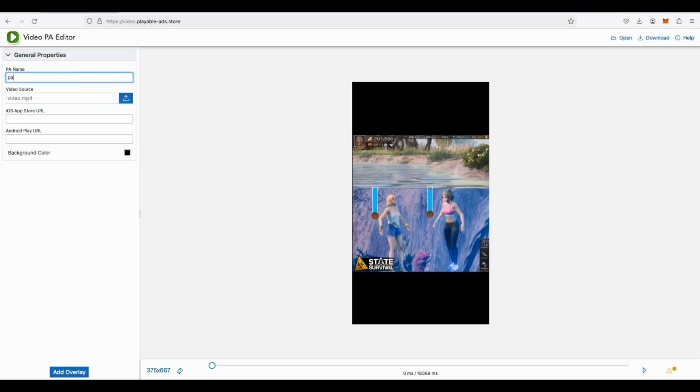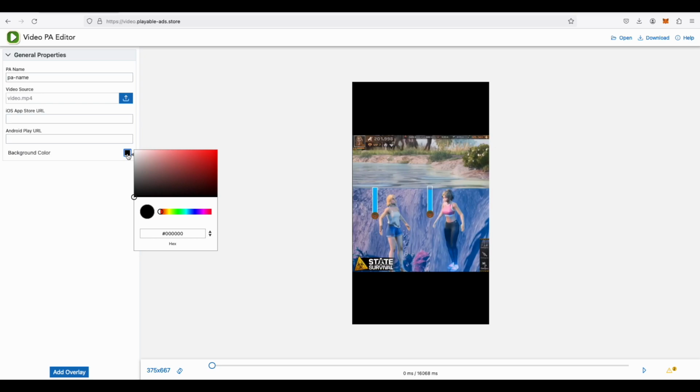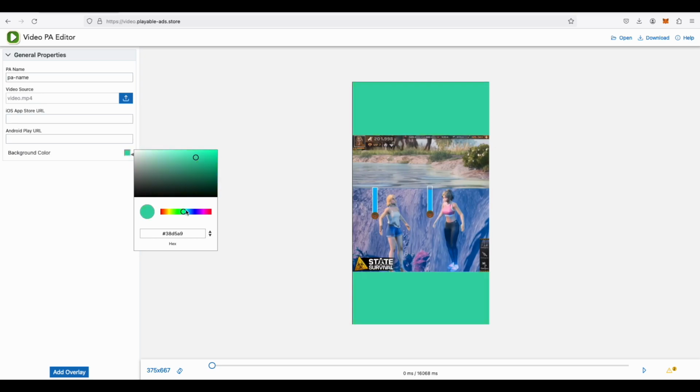In the General Settings, set the Playable Ad name and the action links for iOS App Store and Android Play. Note that some ad networks may handle these action links in their console during the upload process. Adjust the background color of the screen outside the video rectangle to enhance visual appeal.